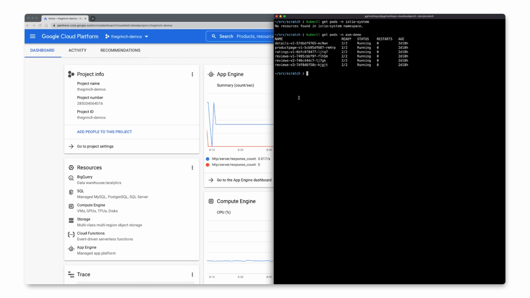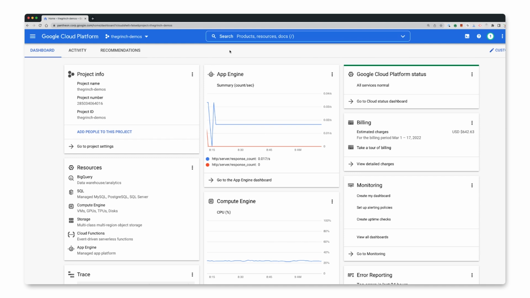Let's again start by looking at our cluster. In this case, we don't actually have any Istio control plane pods running in the Istio system namespace. The control plane is entirely managed by Google, and there are no control plane components running in the cluster itself. Our application pods, however, are still instrumented with the Istio proxy sidecar container. Now let's have a look at the collected telemetry.